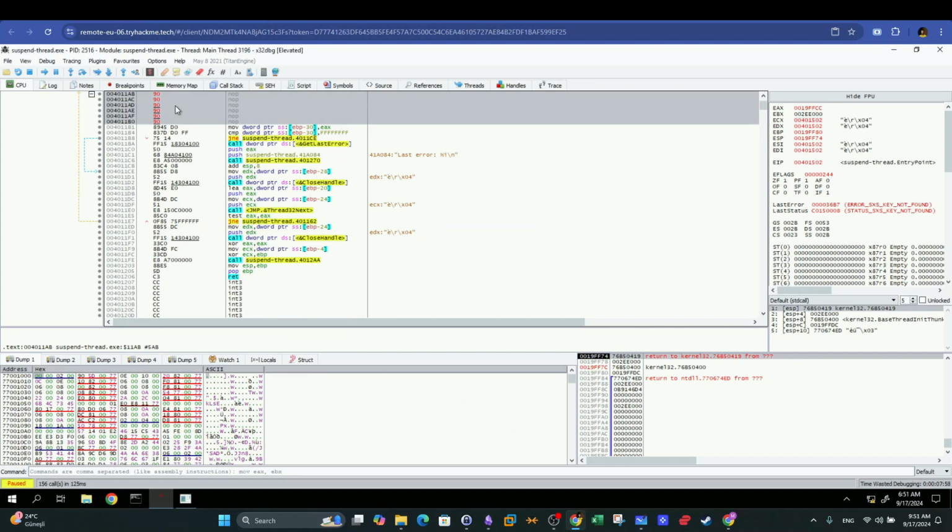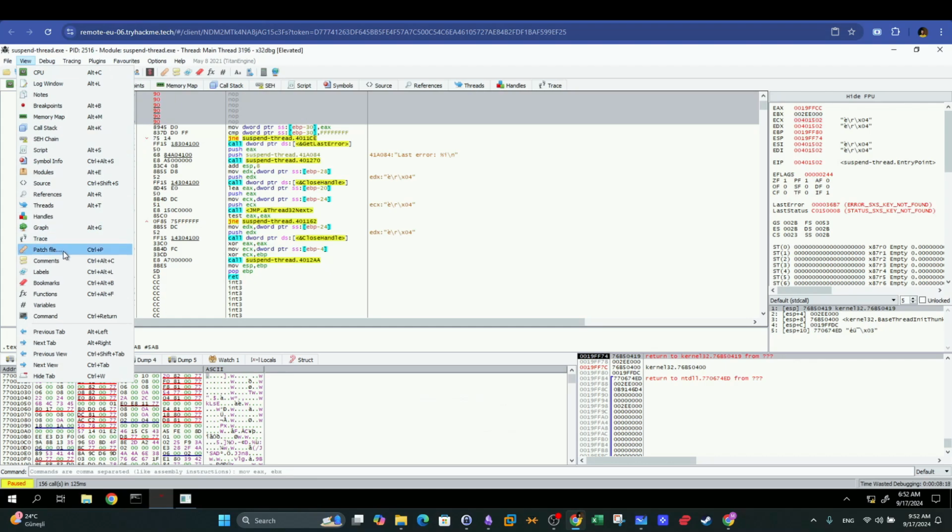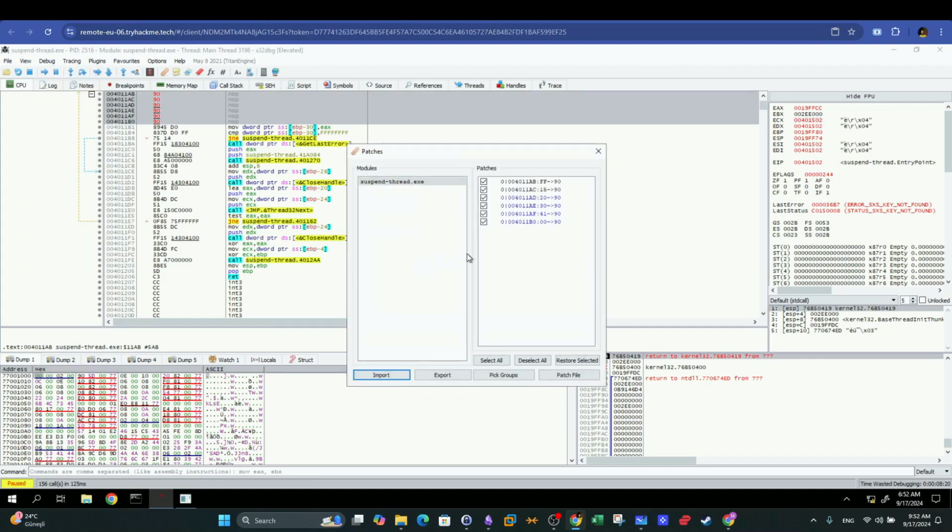Now when the code runs, and when it reaches the stage of suspending the thread of the debugger process, it will execute the NOPs that we have filled in. Okay, we're not finished yet. What you have to do is go to the patch view, patch file. Now patch file allows you to export the settings that you have applied, because when you close the debugger and run the sample again, it will run the suspend thread again because the settings are not saved. So you have to patch them.